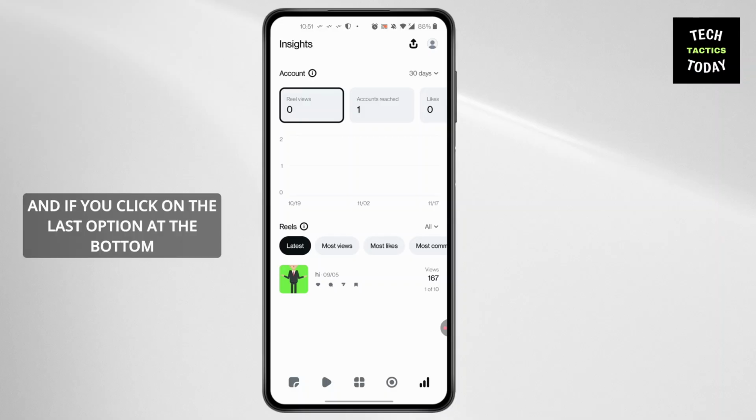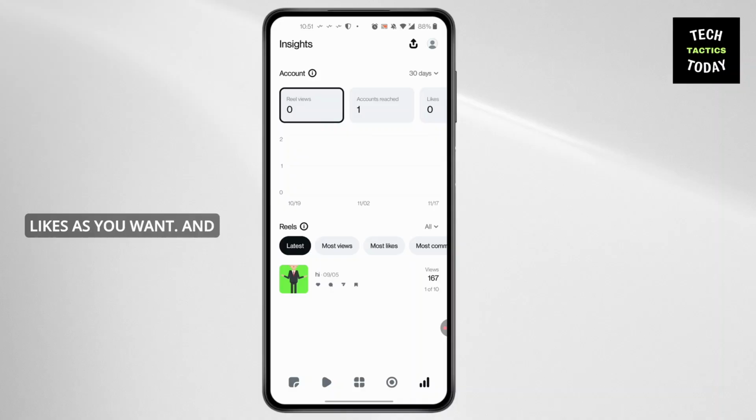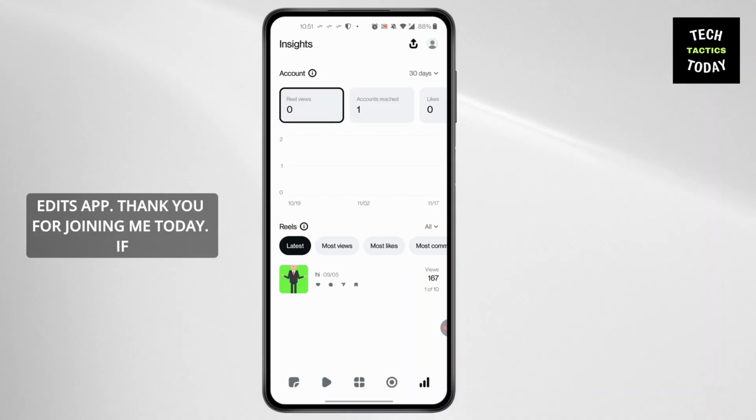And if you click on the last option at the bottom right, here you'll find all account insights. You can scroll through it and see most views, most likes as you want. And this is how to use Instagram Edits app.